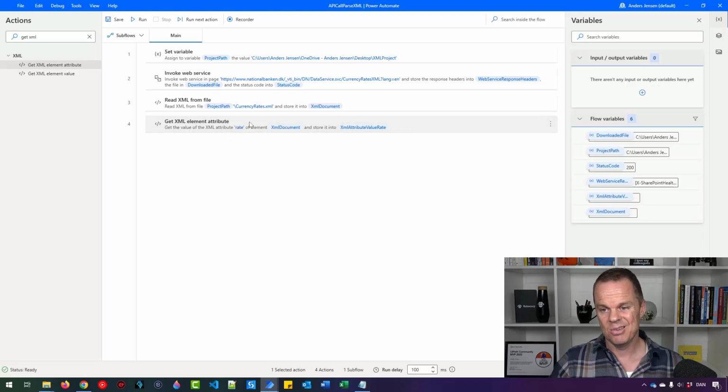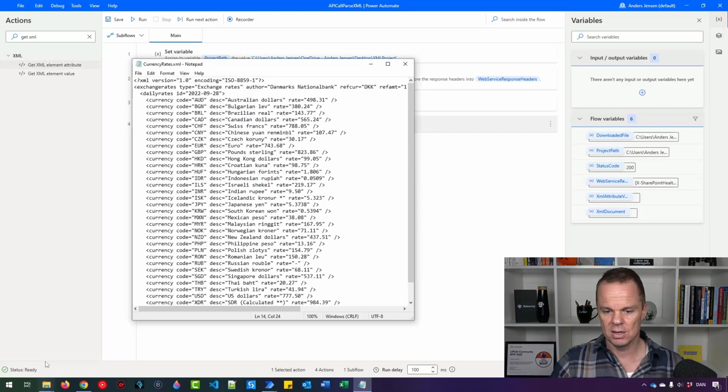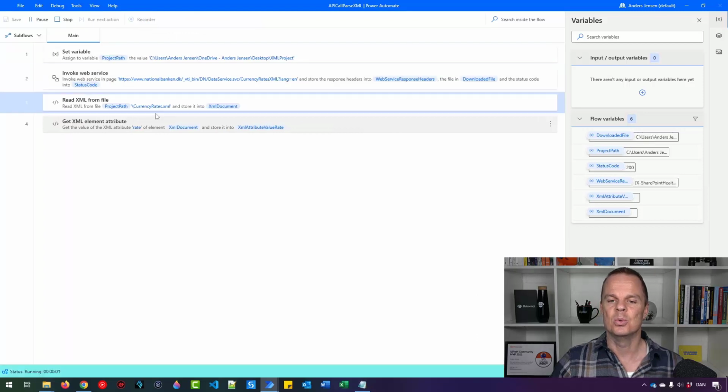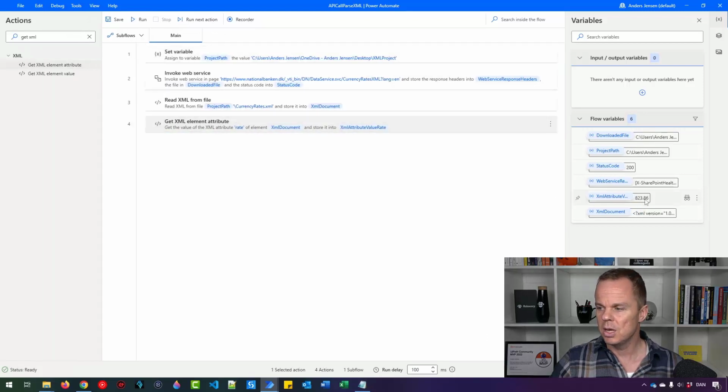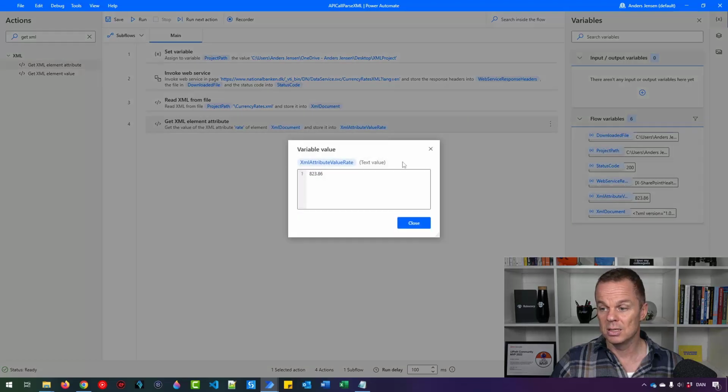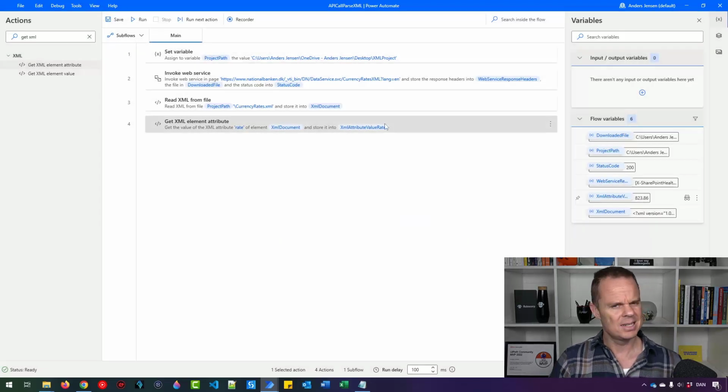Now let's just see if we can get the British pound sterling rate, which is, we can either find it here or in the browser, which is 823.86 if it hasn't changed since we ran it first. There you go, you can see it over here. 823.86. We have parsed it. That's how easy it is to parse XML data.